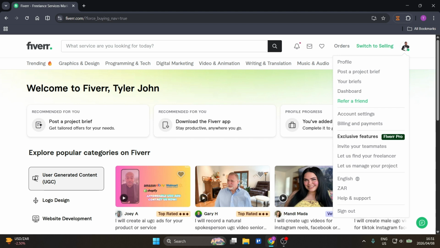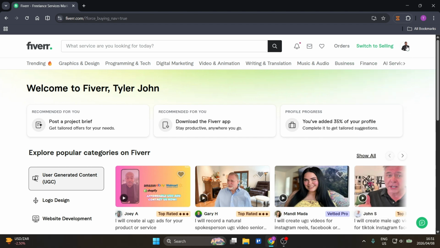You'll be able to go ahead and click on switch to selling. Or if you want to just go into profile, you'll be able to go into your main profile.